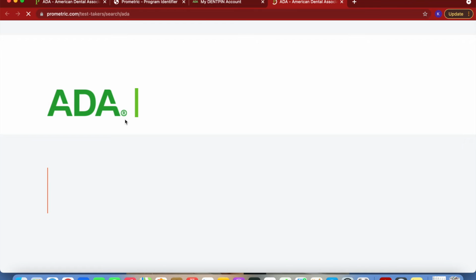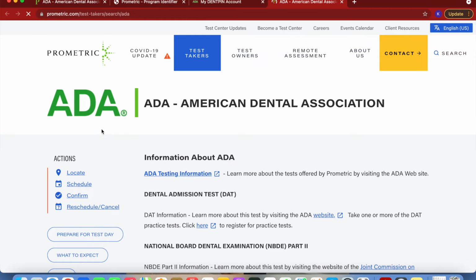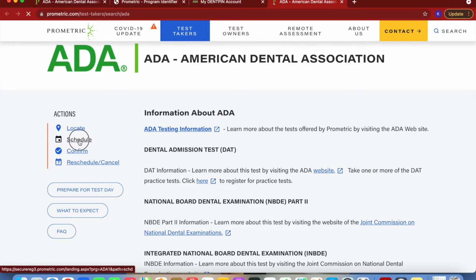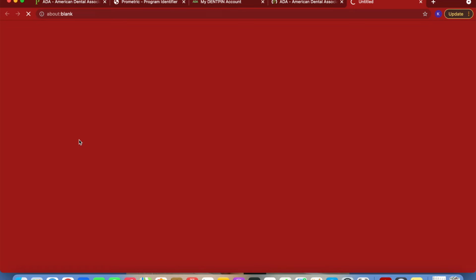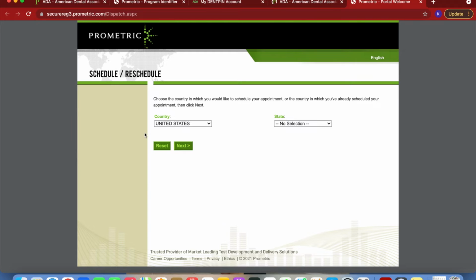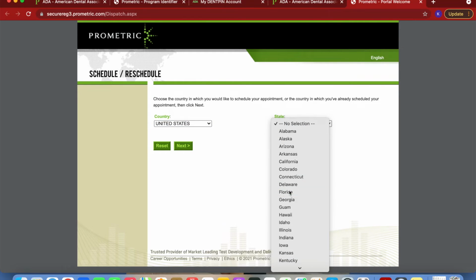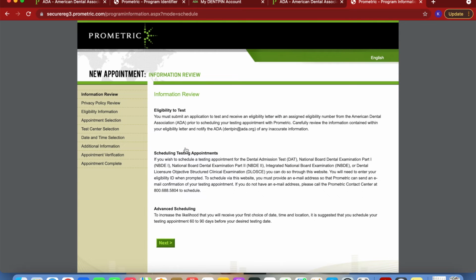We're going to click on Prometric. The ADA administers the whole thing, right? So we're going to schedule, and then it's going to lead us to another portal where we select the country. Say 4 countries offer the Prometric services. I'm just going to click USA for now. I'm going to click Florida, just as a random example. We're going to keep clicking next.